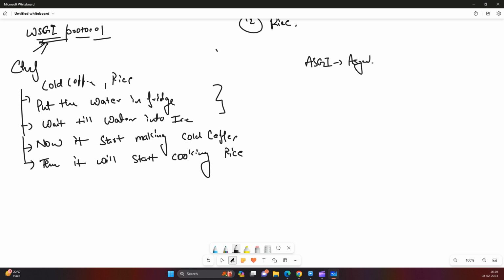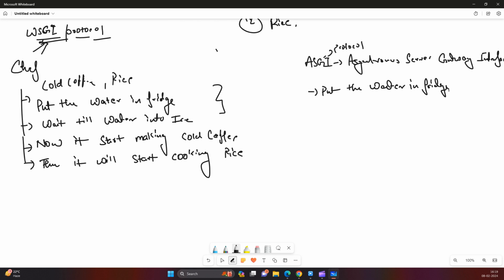Full form of ASGI: asynchronous server gateway interface. Now if I do the same thing following this protocol, what will happen? First step, it will put the water in the fridge. Now second step, where it was waiting till the water turns into ice, here ASGI will not wait. It will start cooking, making rice.